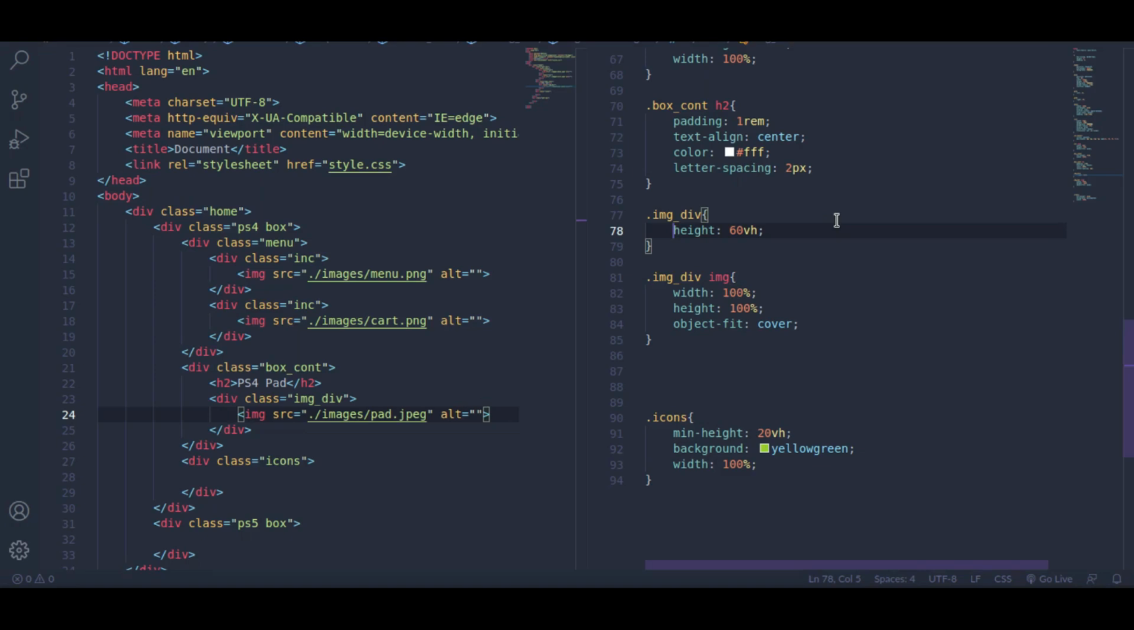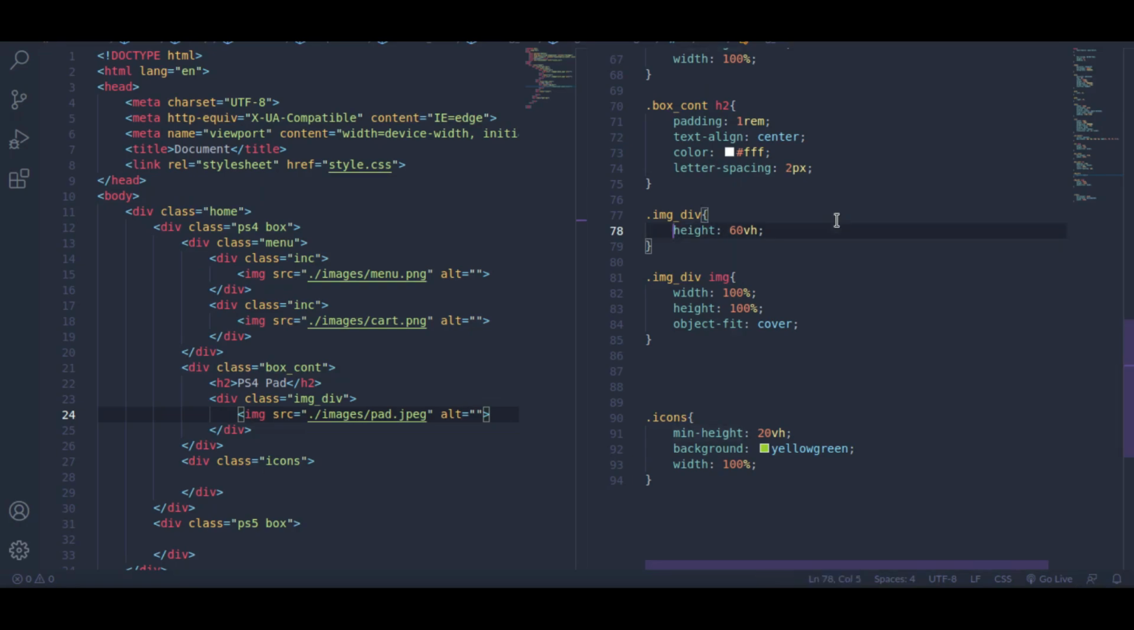Now the difference between height and min height. Min height is the minimum height an element or div or anything can reach. Now I just changed it from height to min height to adjust the image of the PS. As you can see, when I bring it back, it minimizes. When I get rid of it, it adjusts. So that's another trick. It makes the adjustment. So that's another trick to learn.